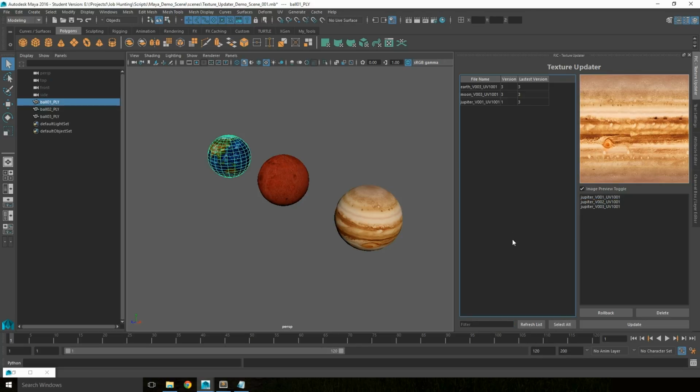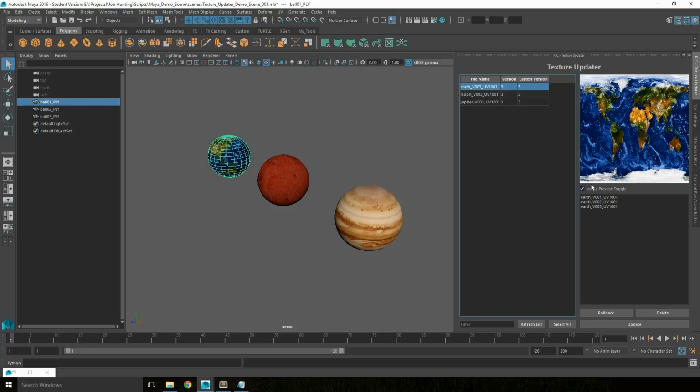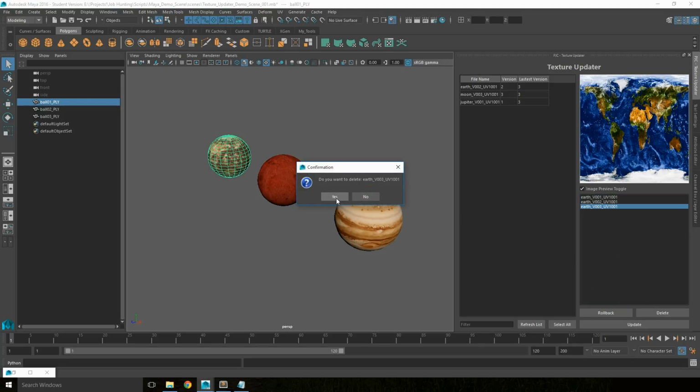Some prerequisites for this to work: you need all of these textures to be within the same folder so that the texture updater can pick up the different textures. Then you need to have the correct naming convention as seen here. You can also use this updater to delete textures which you no longer want to use, and that will actually delete the file, so be careful when using that.